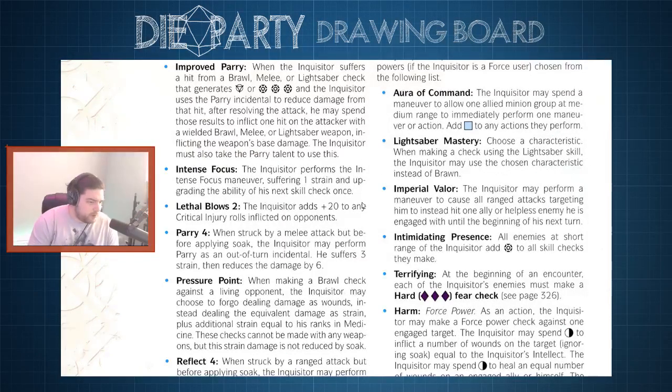Okay. Pressure Point. When making a Brawl check against a living opponent, the Inquisitor may choose to forego dealing damage as wounds, instead dealing the equivalent damage as strain, plus additional strain equal to his ranks in Medicine. He's a Wookiee doctor. Oh my god. These checks cannot be made with weapons, but the strain damage is not reduced by Soak. Oh yeah, I like that. That seems terrifying.